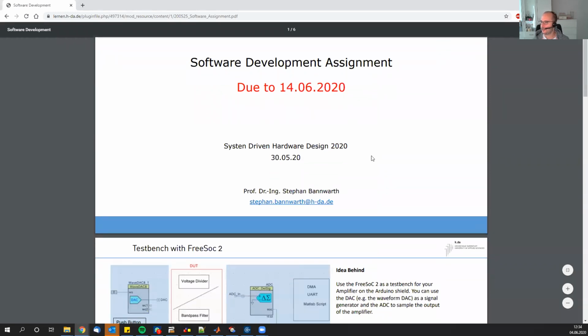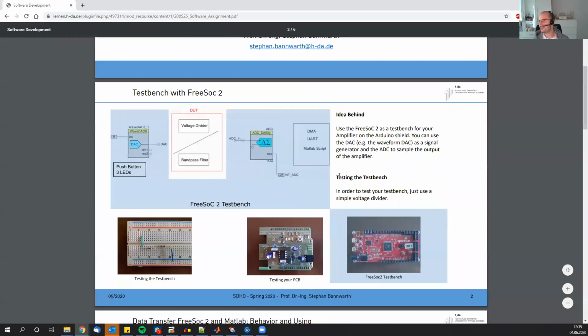Okay, so due date, idea behind. So what do we want to do in general? The idea is that we will use a so-called wave DAC, and the DAC is just the opposite of an ADC. An ADC is converting an analog voltage to digital data, while a DAC is converting digital data to an analog signal. And so we want to use this wave DAC to create a voltage. We want to give it to a so-called DUT, device under test.